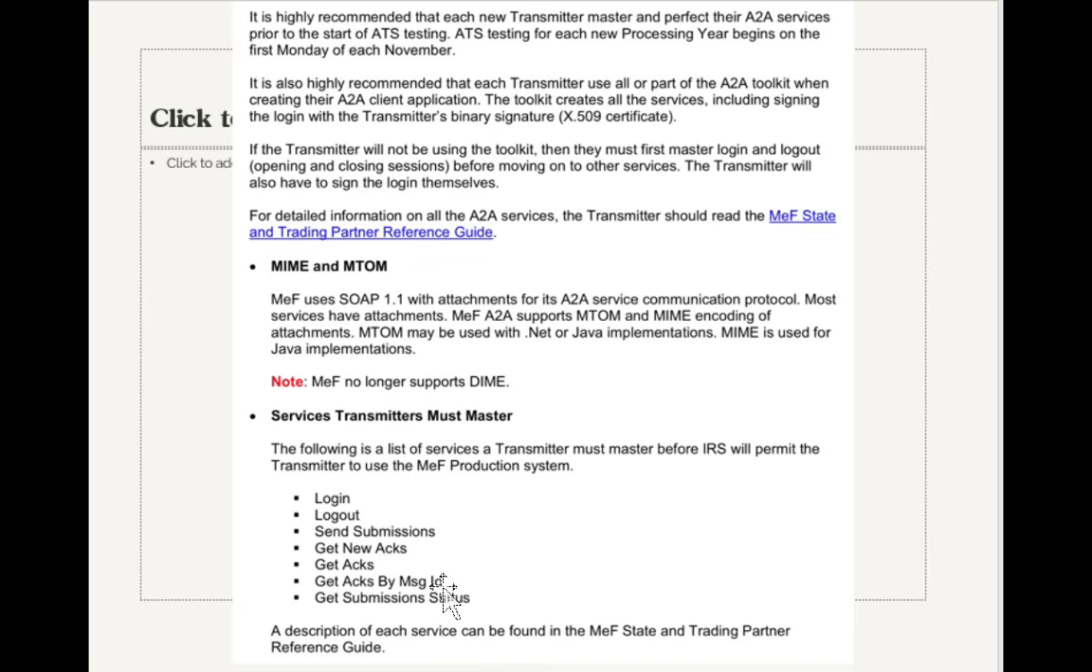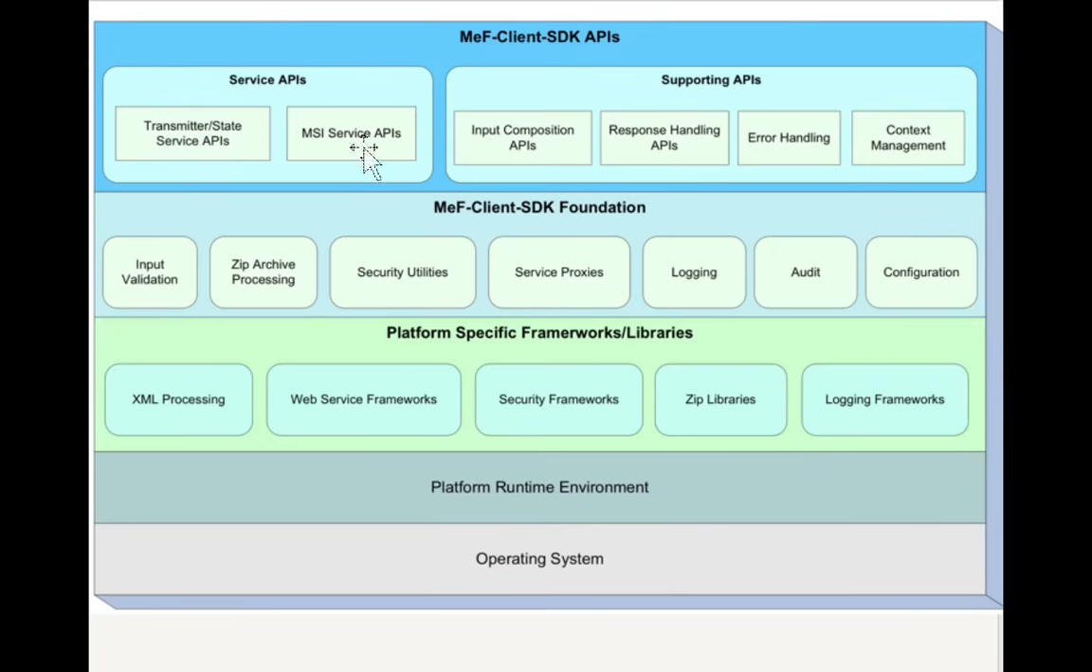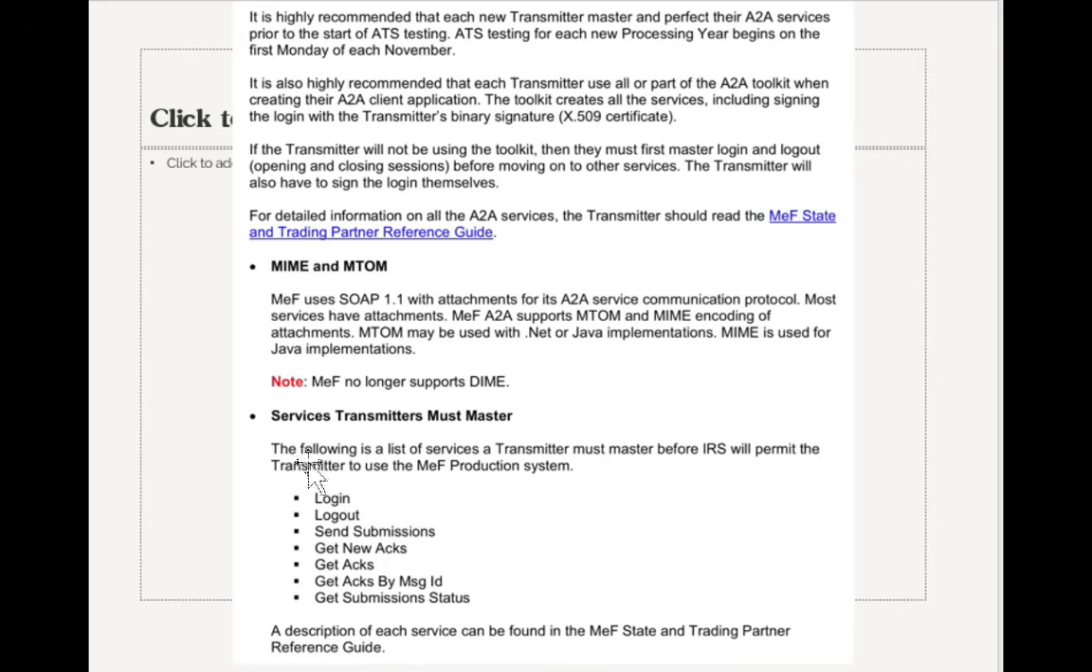Before you can start using that, there are some service APIs that you must be good at. Let me go back to that slide to show. These are some of the APIs which you must test. Your web services must access those. The recommended ones are login, logout, send submission, get new acknowledgements, get acknowledgement by message ID, and get submission status. Again, these are the core steps which are required for successful submission of the tax returns. So these must be done.